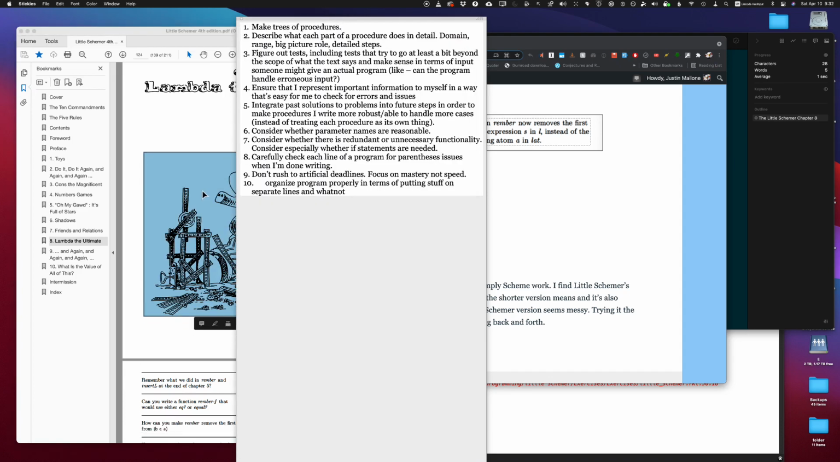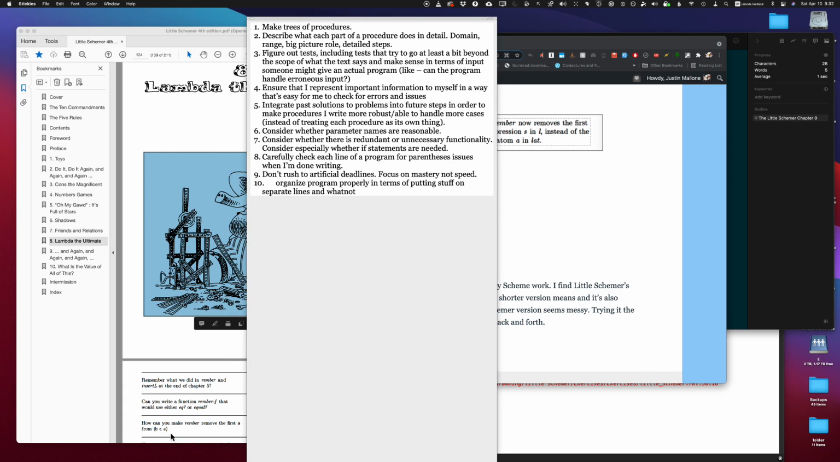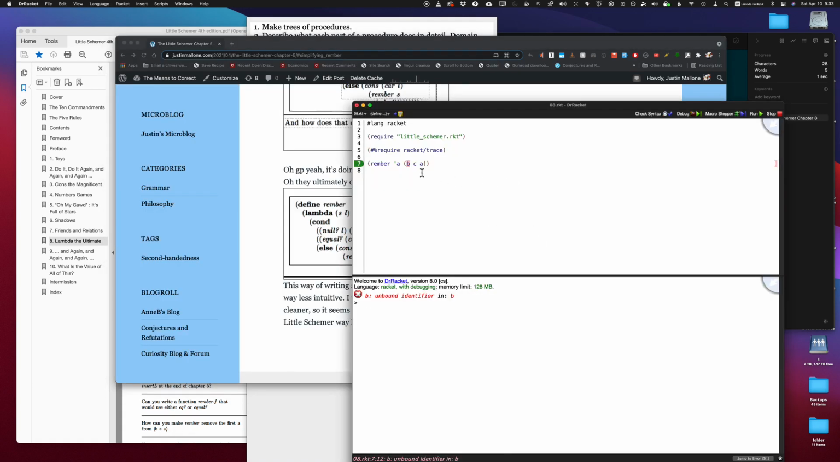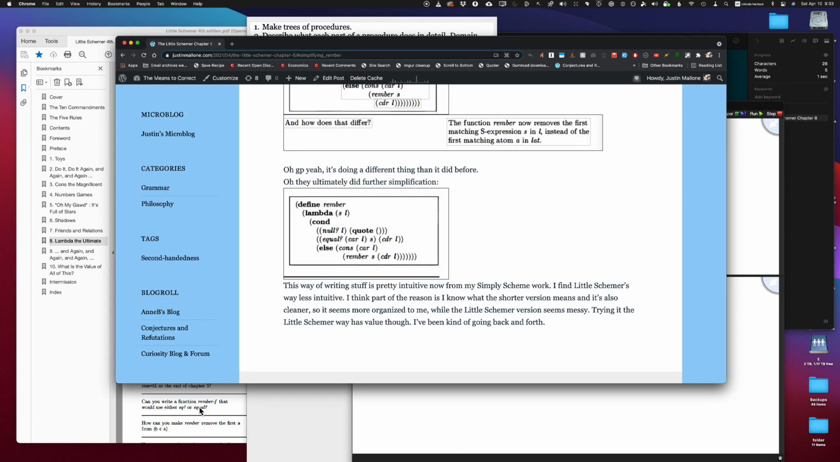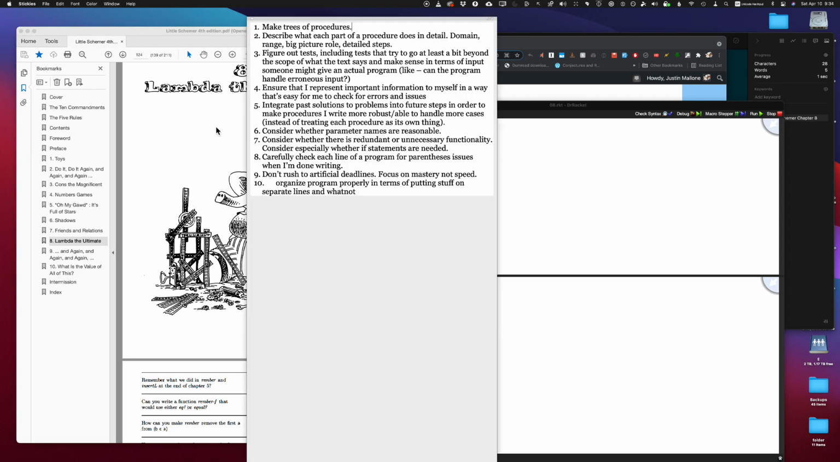Okay, so with that said, how can you make rember remove the first a from (b c a)? Doesn't it already? Yeah, I think it does do that already. Maybe I'm misreading. Can you make rember remove the first a from (b c a) by passing a and (b c a) as arguments to rember? Okay, that was more basic than I thought they were. That's true, I didn't realize that's what they were asking. That's interesting. To use a procedure to do a thing, we give it the arguments. It's good to think about those things explicitly sometimes.